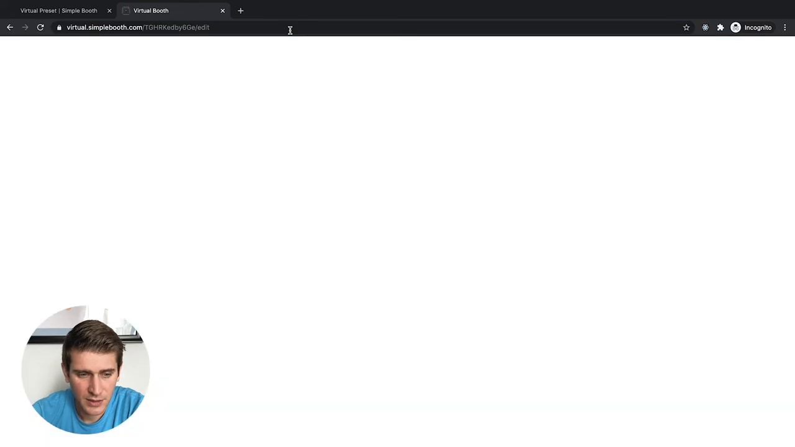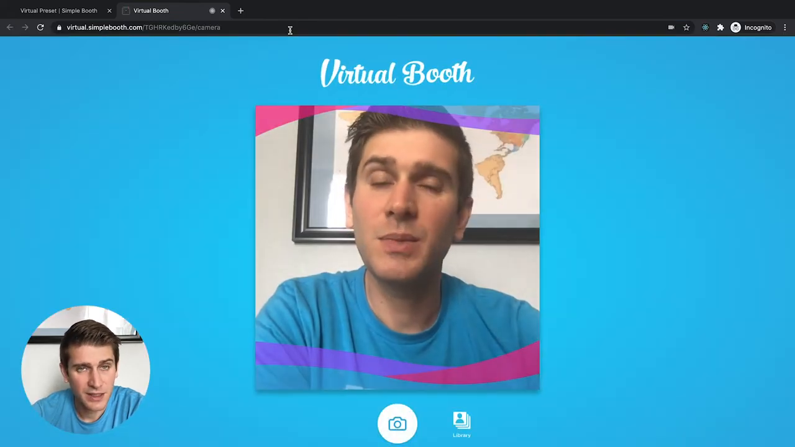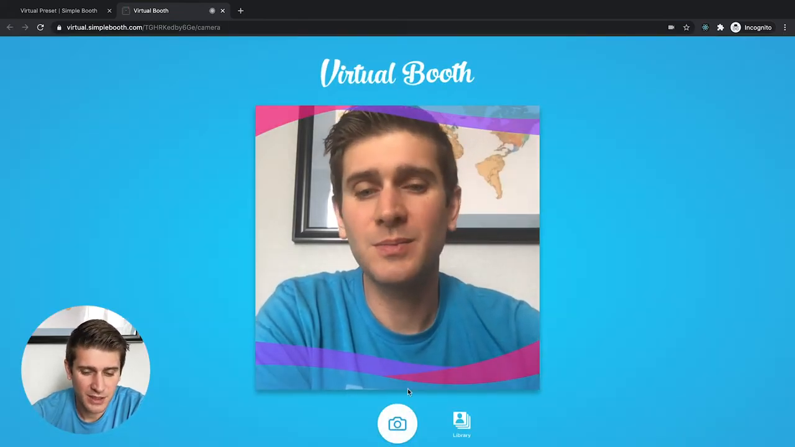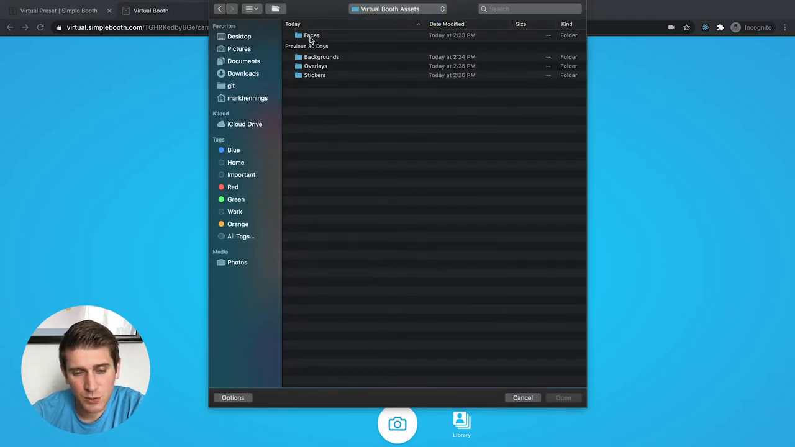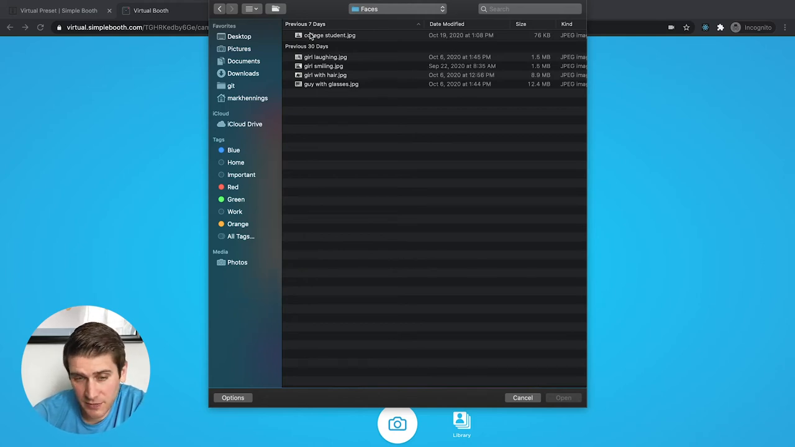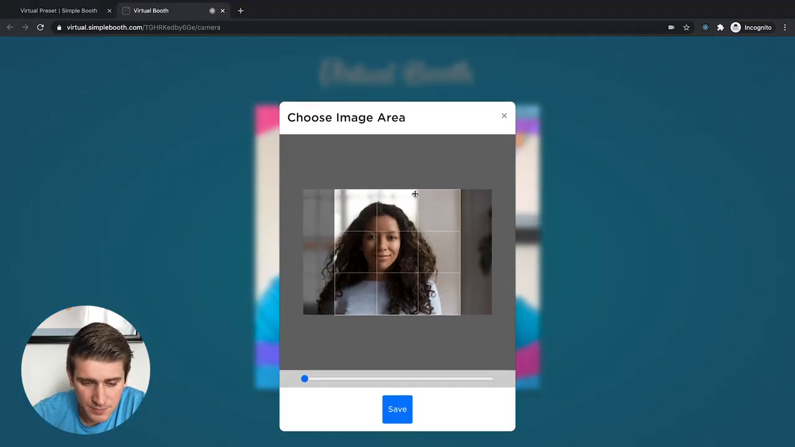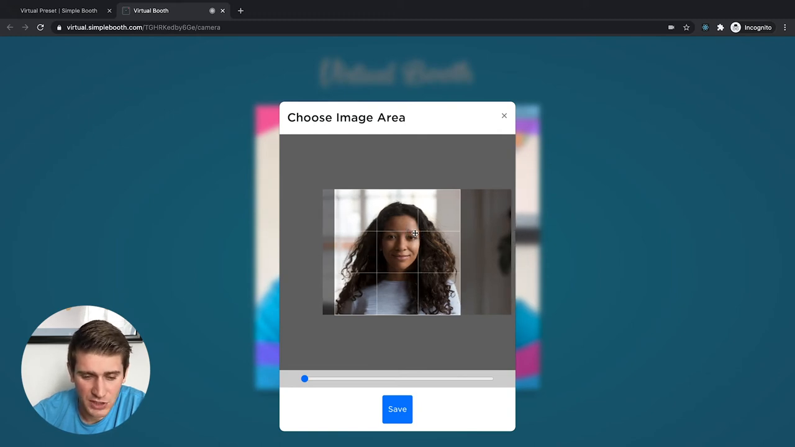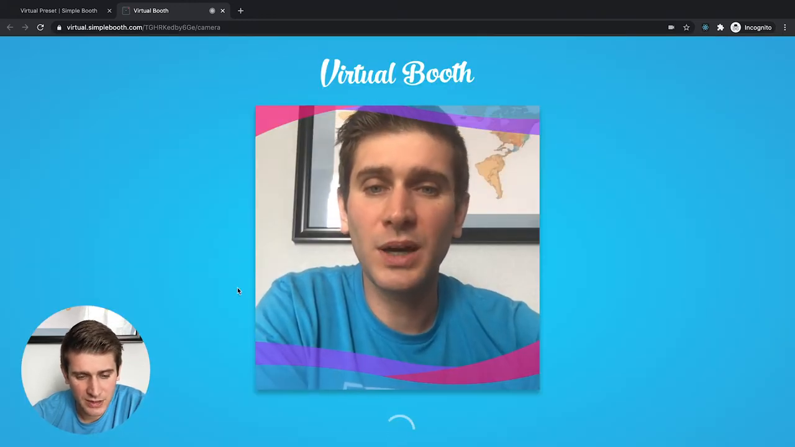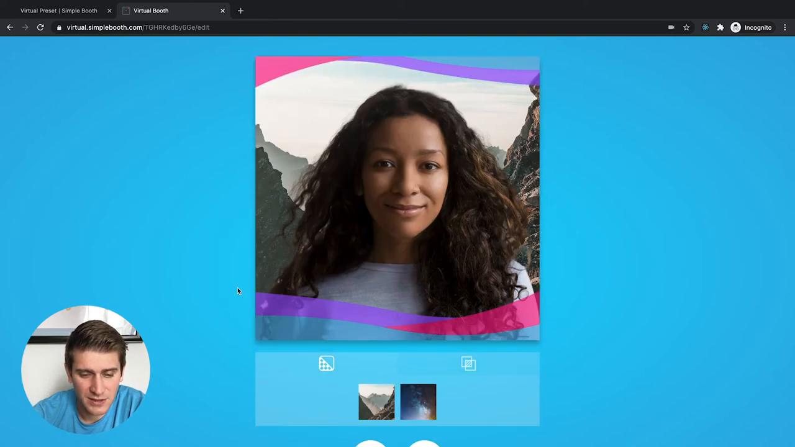For this one, I actually have to retake it because it has to do the background replacement. Let me choose a picture from my library because I think this really demonstrates how well the feature works. If I pick a girl who has a lot of hair, this will be very hard to manually cut out in Photoshop. So I'm gonna choose my image area, I'm gonna crop it. The Virtual Booth app walks everybody through all the steps necessary. It's very easy to use.